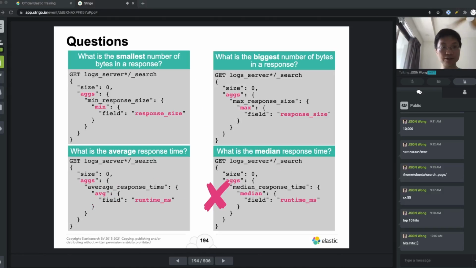Now, some other questions. We can answer some of these questions by running the aggregations with the correct type. Take for example, if we're talking about finding the smallest number of bytes in a response, we simply use the min aggregation. So min and then a field, response size, done. When we talk about the biggest number of bytes, in contrast, this time we'll be using the max. So what about average? Average will have avg as well.